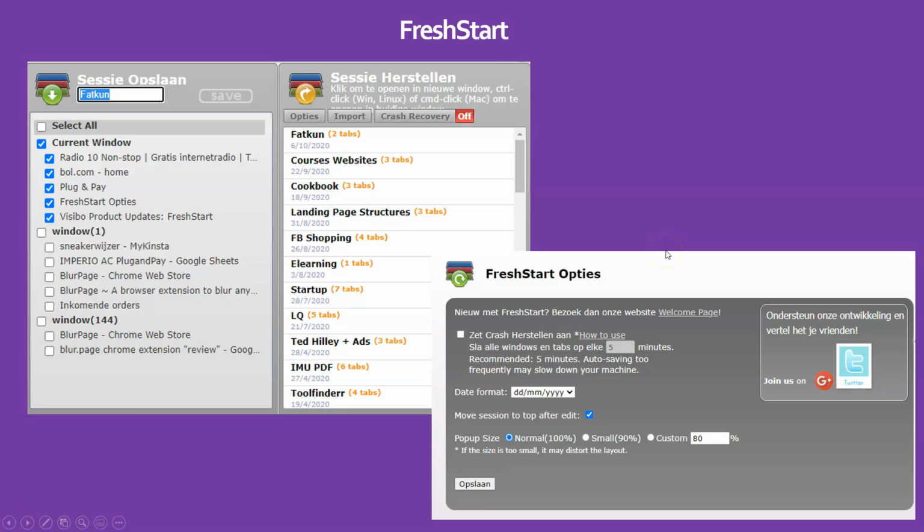So what does it look like? As you saw in the beginning, this is FreshStart. Well, these terms are in Dutch, but in your case, that would be English.